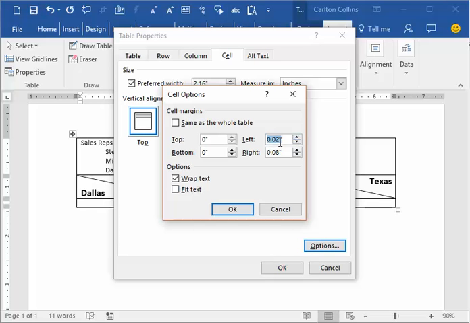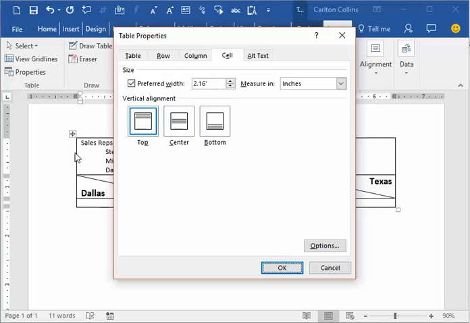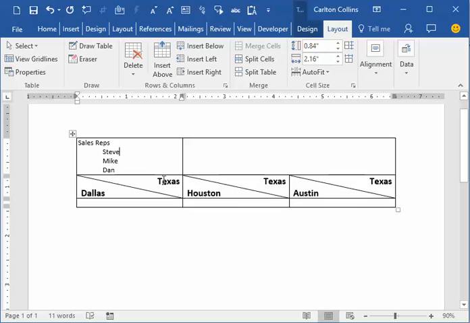Maybe we'll leave 2/100ths of a margin for the left and the right. And then you'll see when I click OK, you'll watch this area, the sales rep will scoot over a little bit. That way I can get a little bit more data and text into my cells. And sometimes you want to make that minute adjustment.